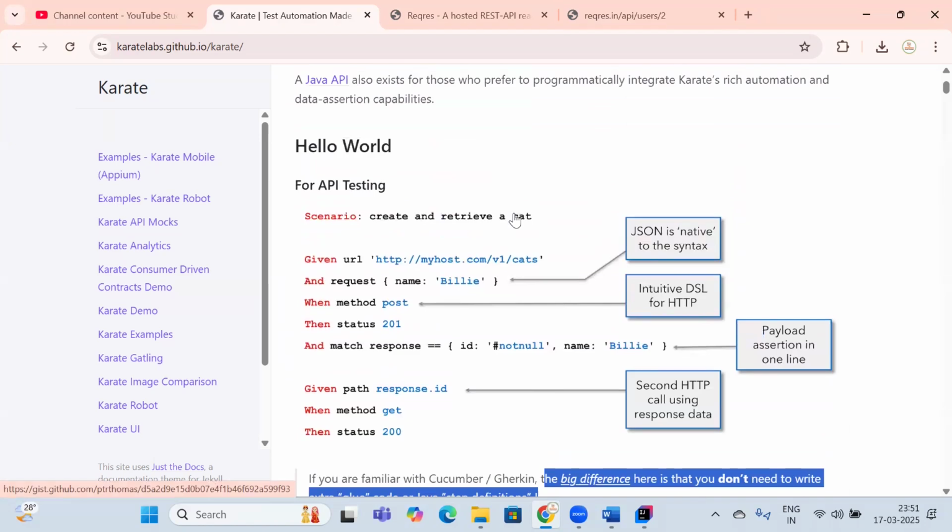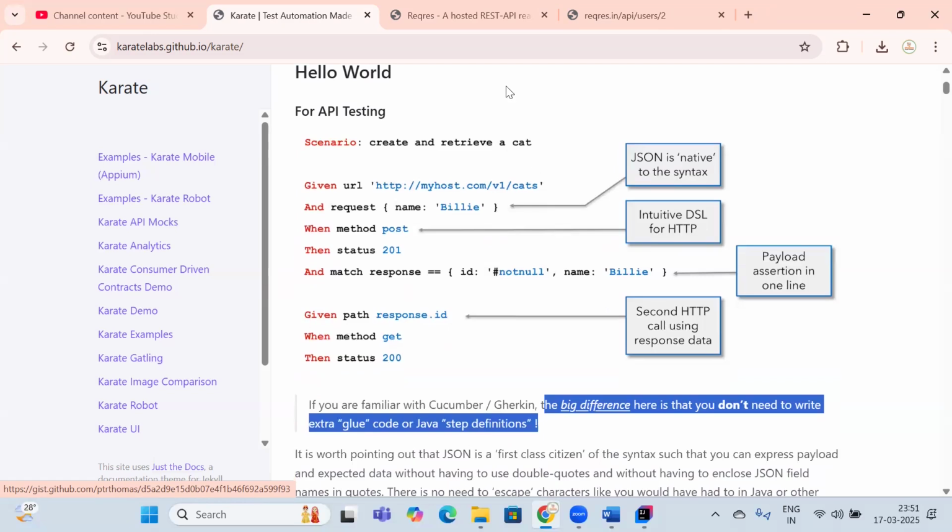So as I see, there is a sample API also given here. Whatever we have discussed, all the keywords are there. Also I forgot to tell you, this is karatelabs.github.io/karate. All the documentation and examples will be here. Okay, and you can see that this is a detailed explanation.